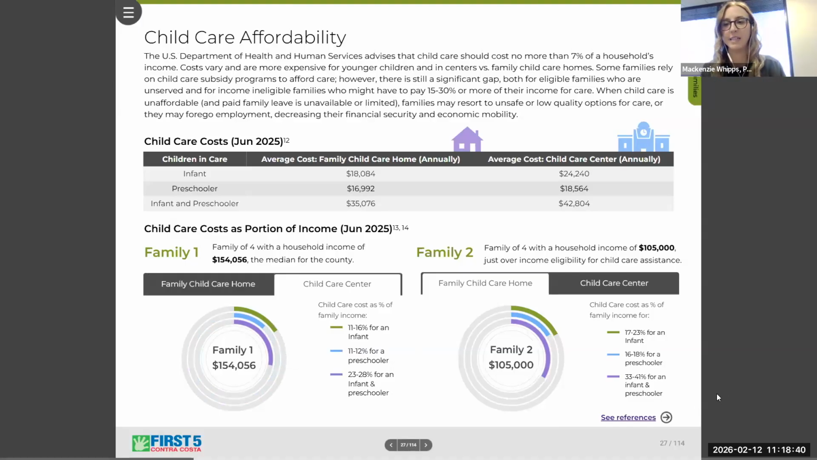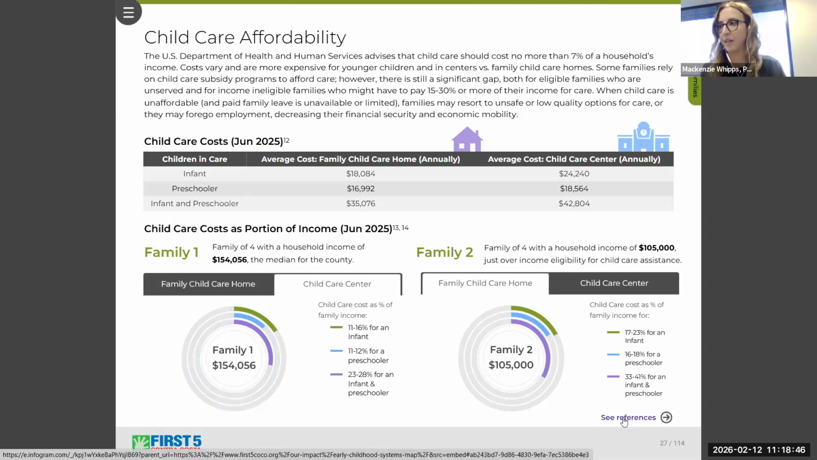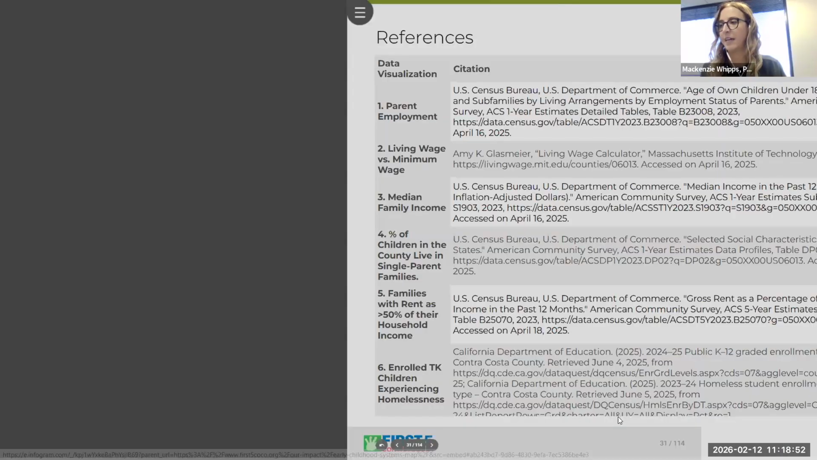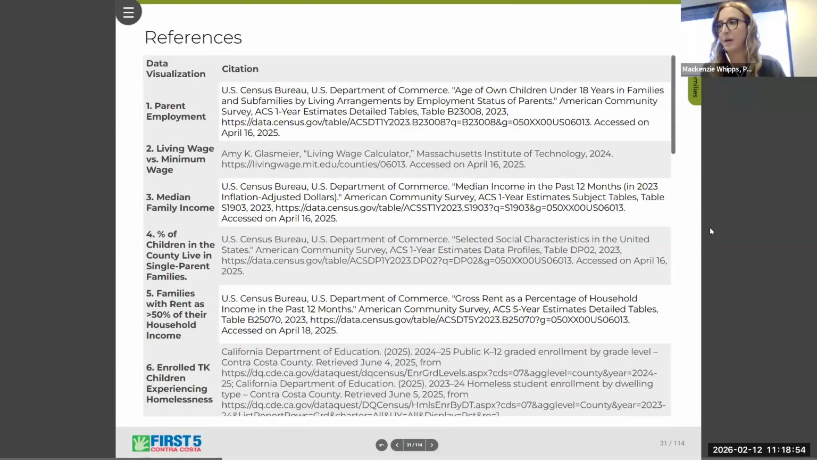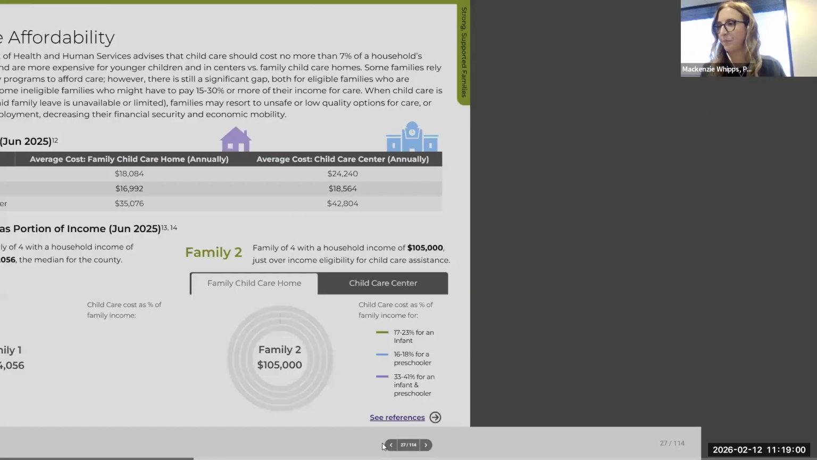At the bottom of slides that have quantitative data, you'll notice a hyperlink that will take you to the reference section for that section. If you just click on this citation down here that says see references, that hyperlink will take you to additional details about where the data comes from, how recently the data was released, and how you can find it for yourself.